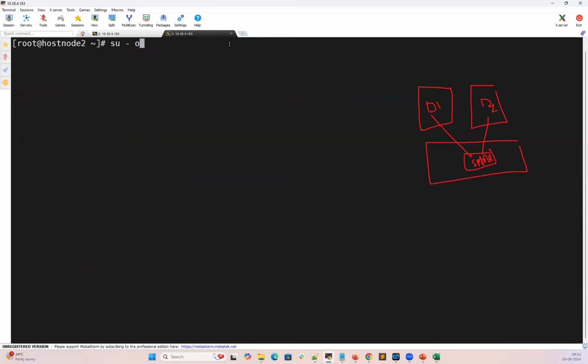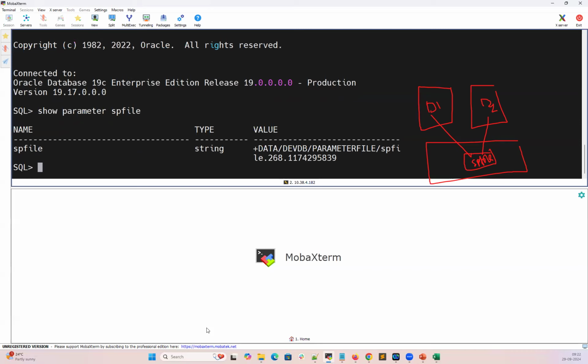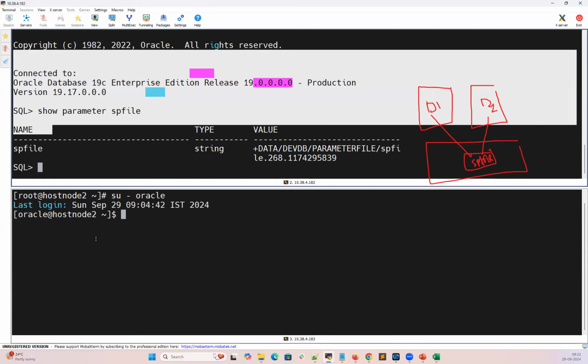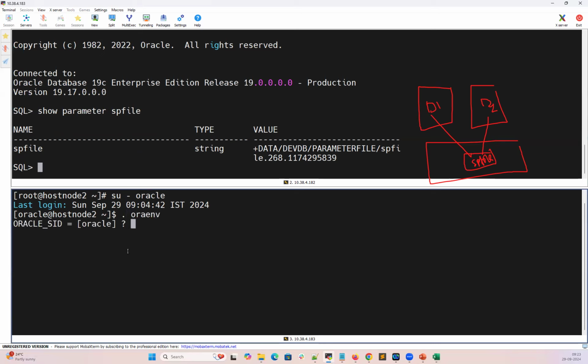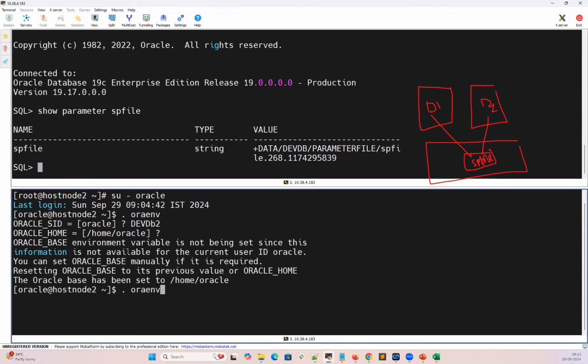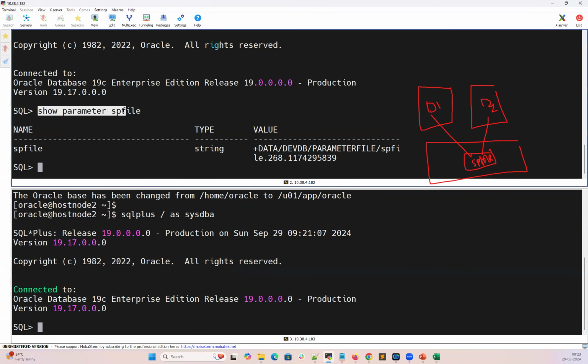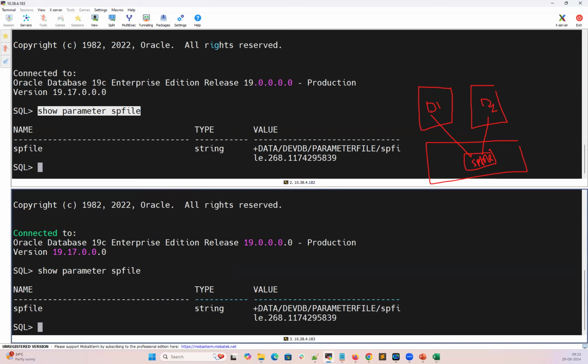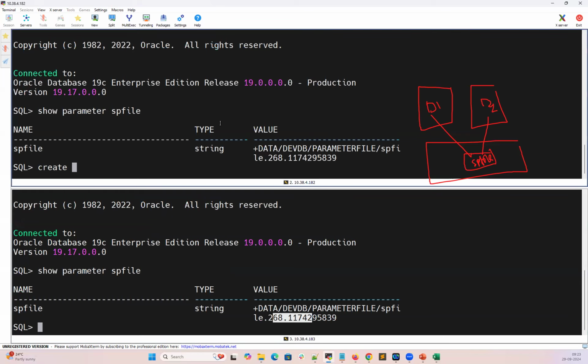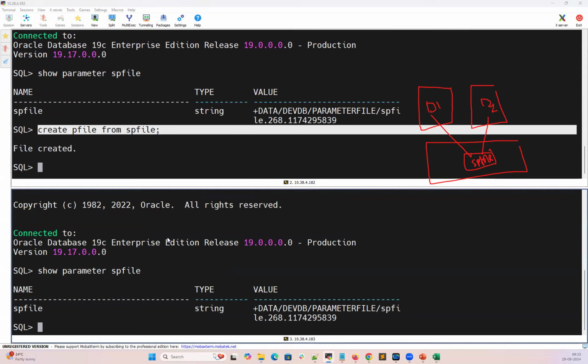So if I go to the second node, I can put it in two terminals side by side. Right, so this is my node 1 and this is my node 2. DevDB instance 2, sqlplus / as sysdba. If I do show parameter spfile, again the same SP file, meaning the SP file is inside ASM and shared between both instances. So I'm just going to create a P file from that SP file, and again on this node I'm going to create a P file from the SP file.